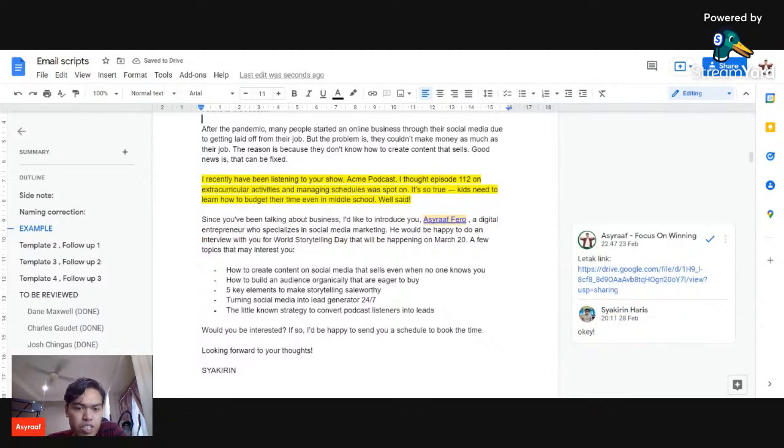So this is the only thing that he has to focus on. That's why I highlighted it in yellow. So I recently have been listening to your show, Acne Podcast. I thought episode 2 on Instagram was spot on. So true. Kids need to learn how to budget the time. See, it's short, but also perfect. It's not too exaggerated, right? It's just perfect. It shows that the PR or someone that sent the email has done the homework.